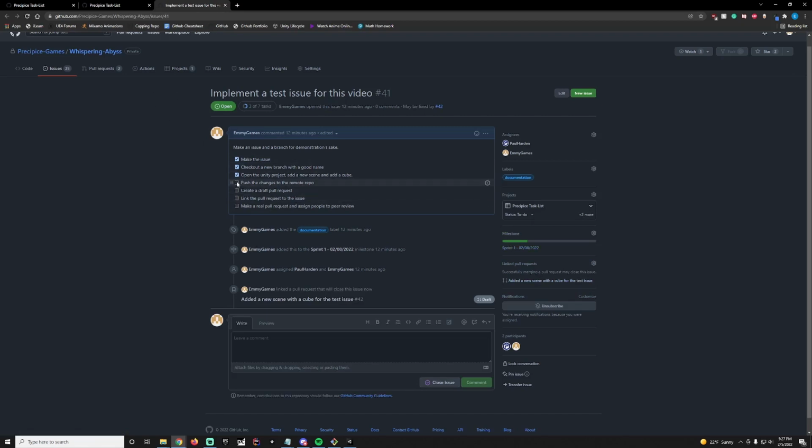So let's see, we pushed changes to the remote repo and created a draft, and we linked it. And now we just need Paul to pull this issue, make any final changes that he needs, and then he can assign the people to the actual pull request.